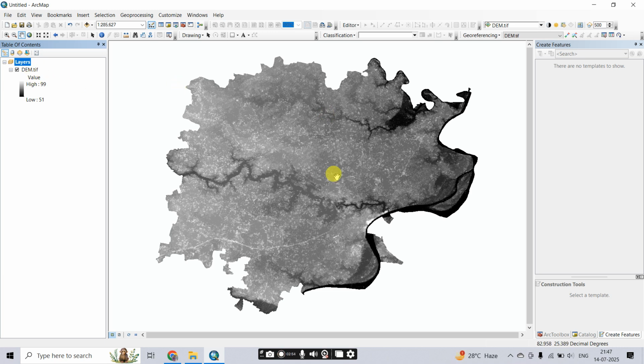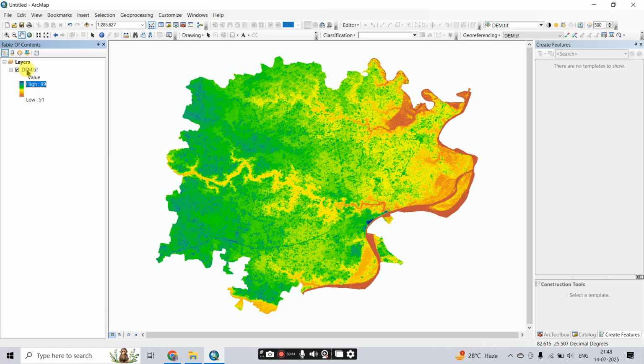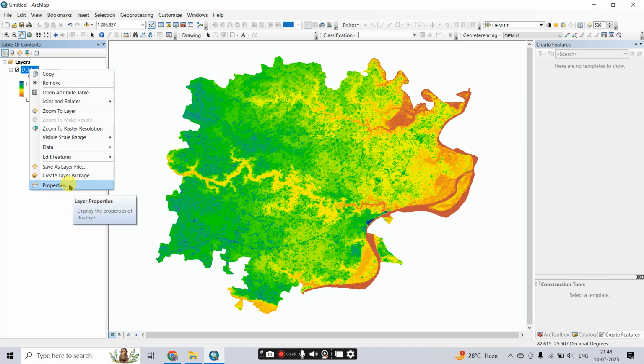And after opening it, suppose I want to change the color. What you have to do is simply double click on the color bar, and you will see the options. Then change as per the need. And if you want to see the properties of that file, simply select this file and then left click, and look at the properties. Okay, click on that.